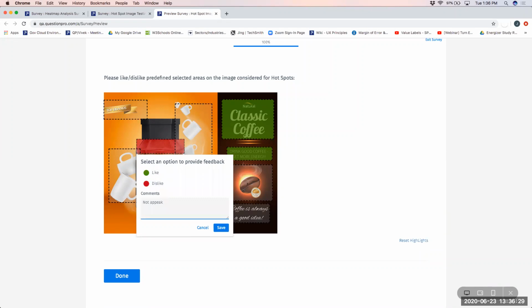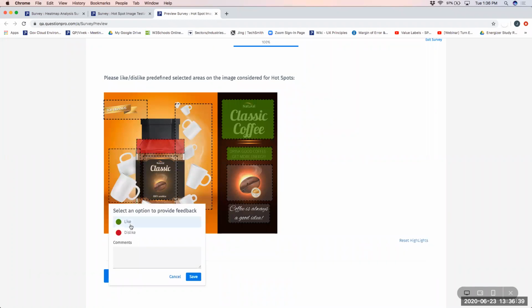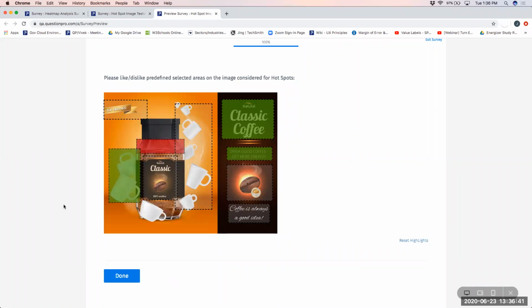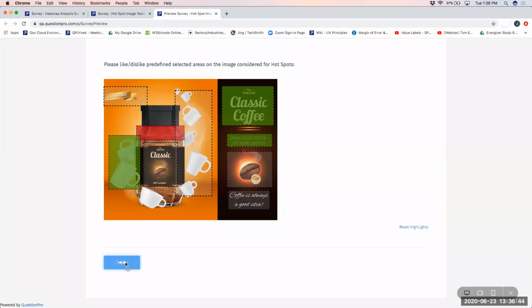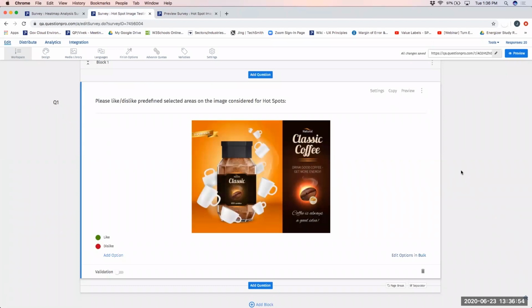And I'll just include not appealing to me, and then save that. Of course, make sure to save, and then done. So it's very straightforward, and it's very binary. You have the option to click certain images, and you have the option to say you like or you dislike, as well as the option to specify why that is.